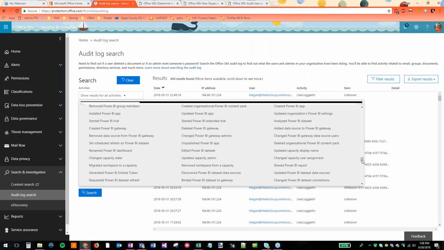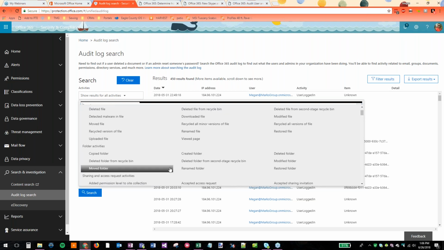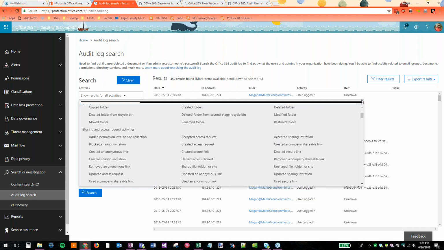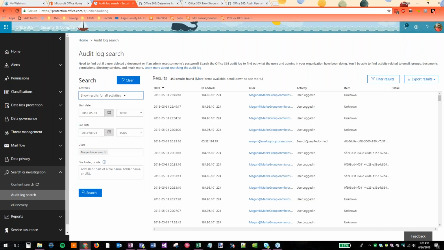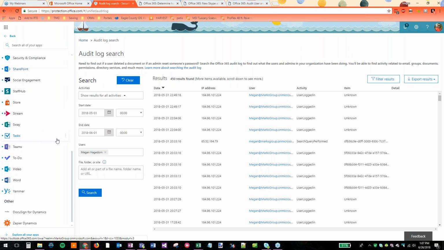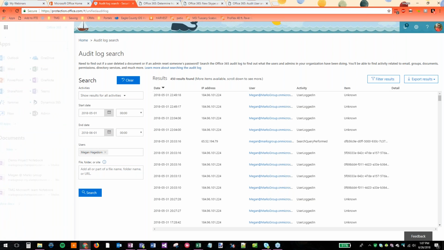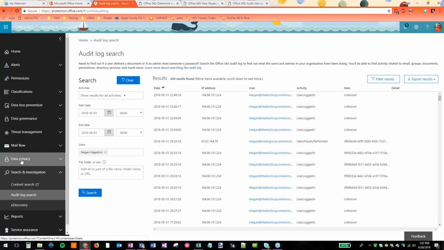So this is really helpful for compliance purposes, or if you needed to see who deleted something, or as it says here, who reset someone's password. That's very helpful as well. So once again, to get to here, you click on the Security and Compliance app. If you go into All Apps, it has a little shield here. So you would click on that, and then it's under Search and Investigation, then Audit Log Search. That's where you can get to this search page.